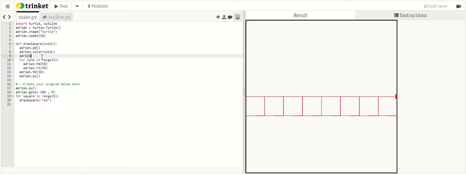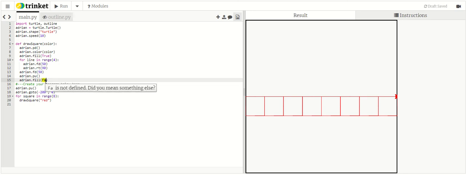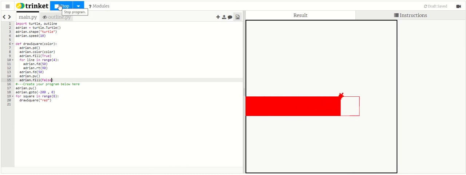We need to tell Adrian, not with caps lock on, to fill. True, Adrian, fill the square. False, Adrian. Helps I finish. False. Now we've got all red squares.